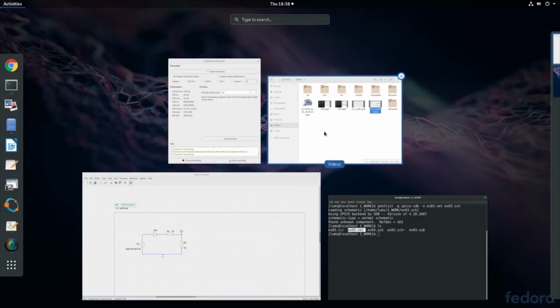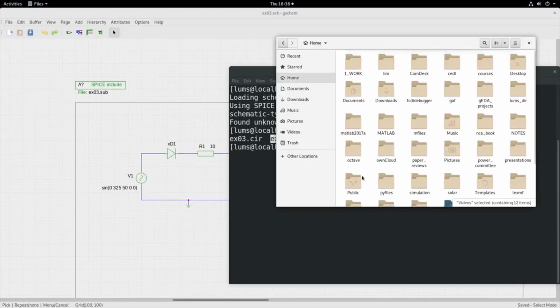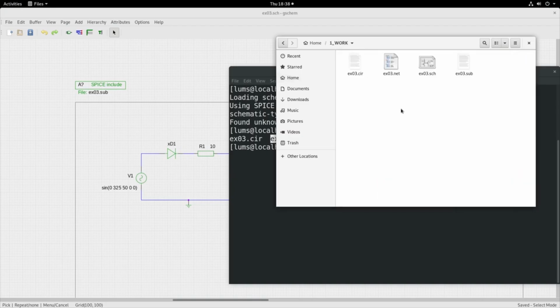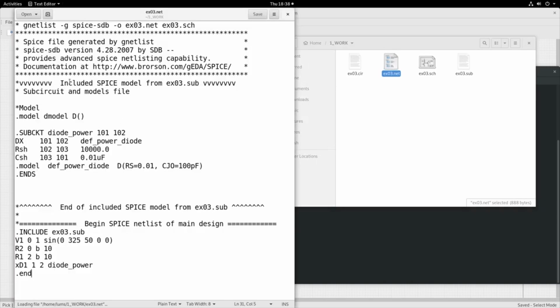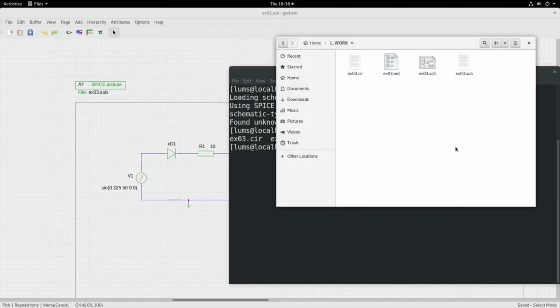Let us go to the directory structure here. Yeah, so here in the work directory you have the netlist file that is created. So this netlist file looks something like that. This is an auto-generated netlist file. It has copied the subcircuit from our ex03.sub file, and diode power is referenced here, and this is the subcircuit, and if you execute this, it should work. We could probably demonstrate that also.